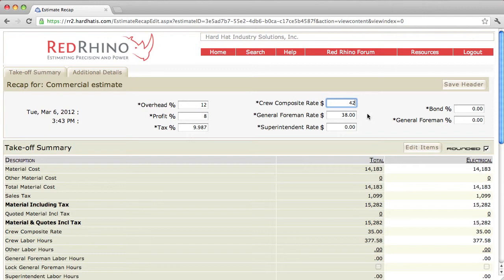Now, I'm going to show one more thing in the header here. I should say two more things, but with regard to general foreman. If you want to add labor for general foreman, then you can input your general foreman rate here. Say that you have a person that works in the field or a person that roves from job to job that you want to cover some of the expense.